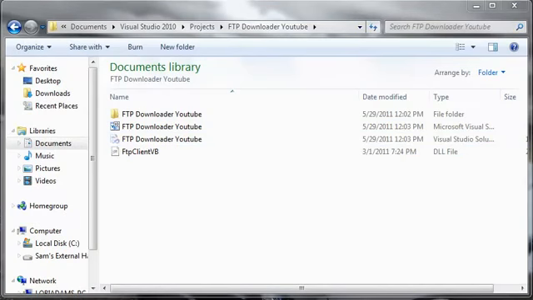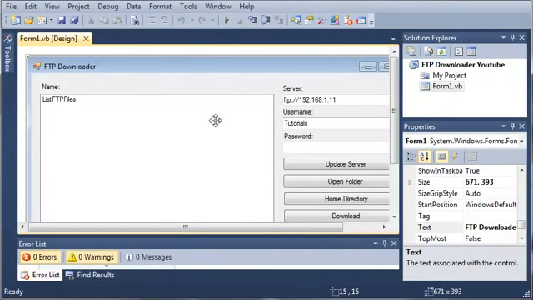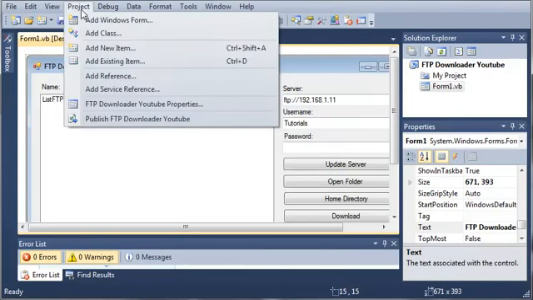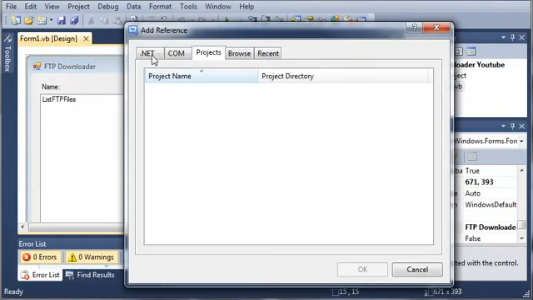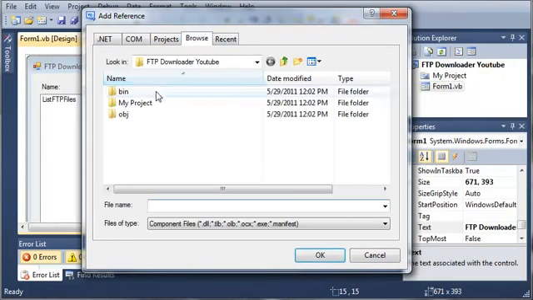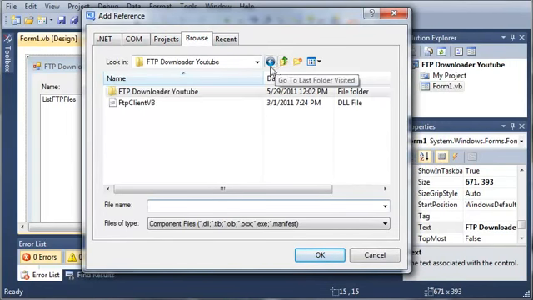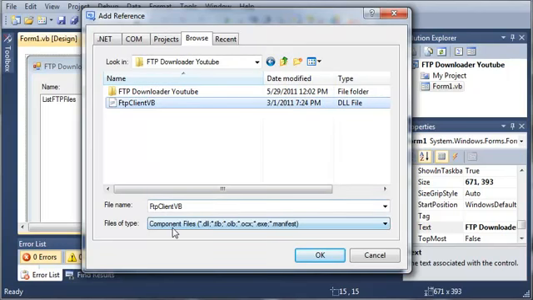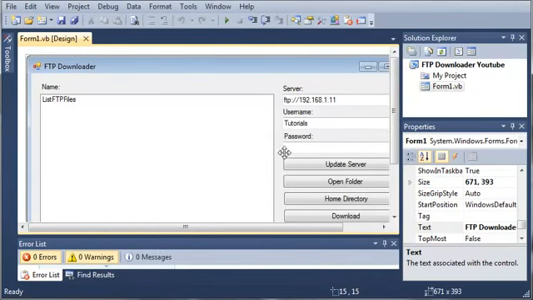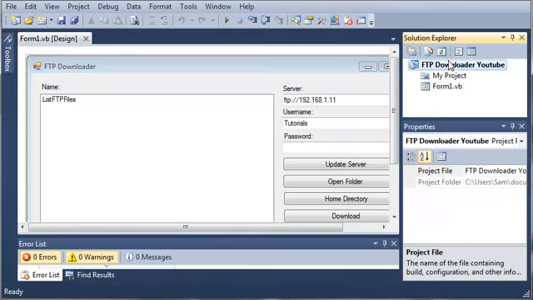So now what we need to do is come into our FTP Downloader YouTube project. We need to come up here and add a reference. So we go to Project, Add Reference, and let's just browse. So we've got FTP Downloader YouTube right here, and if you click this button right here, up one level, you can see we have FTP client vb.dll, and you can see that this accepts .dll files. So we select FTP client vb.dll, go ahead and click OK, and you can see that it adds a reference in our project.